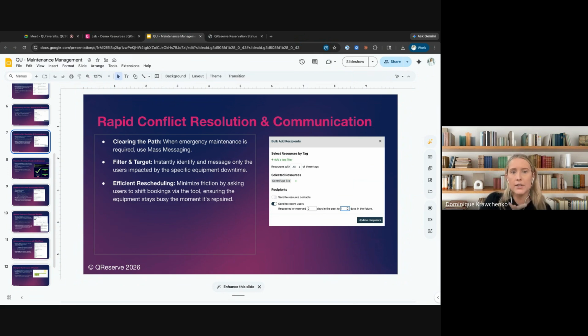Wanted to take a minute to talk about communicating maintenance with users and conflict resolution. A lot of the times maintenance isn't planned. There are planned maintenance scenarios, but a lot of the times it could be unplanned. Something happens. There may already be reservations on the calendar that the maintenance period now impacts. So how do we do conflict resolution and how do we communicate this with users?